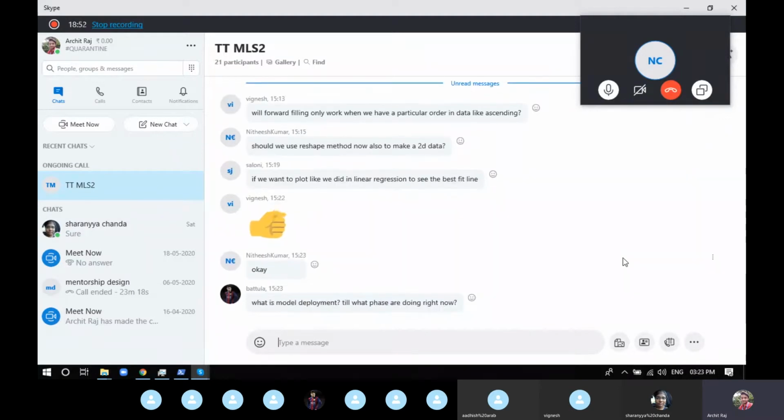Which phase of model deployment are you doing right now? What is model deployment? Model deployment is something that you do after all the things have been done. You trained the model, you tested it, and it's giving like 99% accuracy. Now you're done. But the model that you made is still just a Python script. You have to execute it and give the data to get the output. Deployment is making a front-end UI and allowing other people to access that UI so that they can use your model.